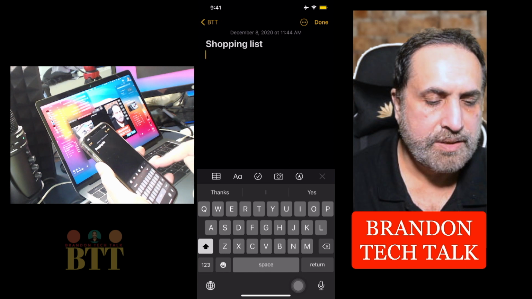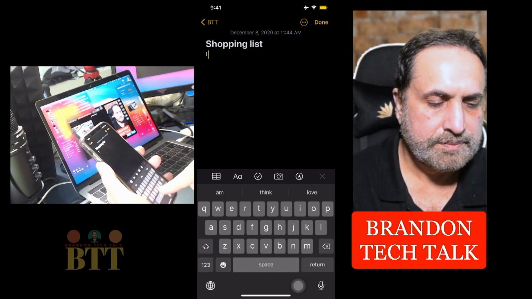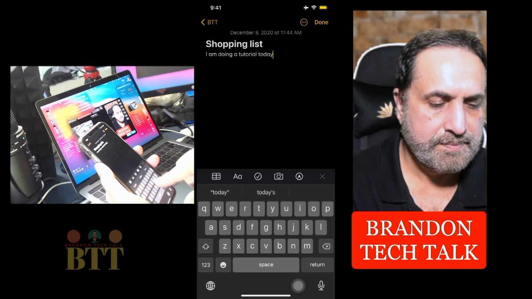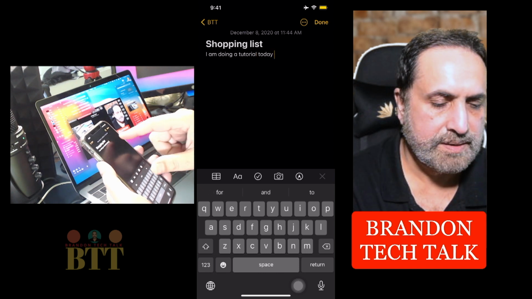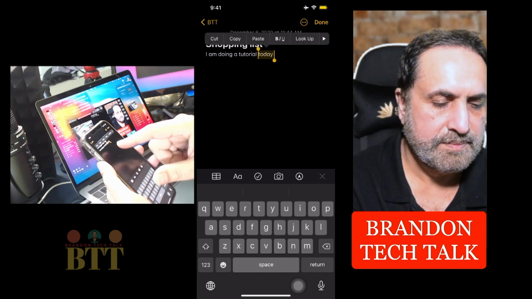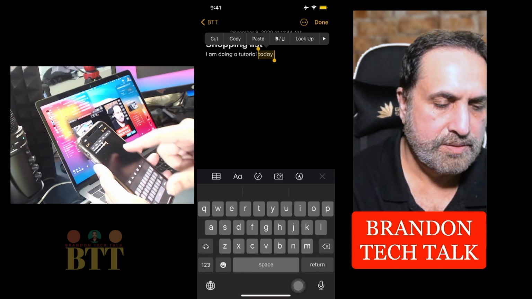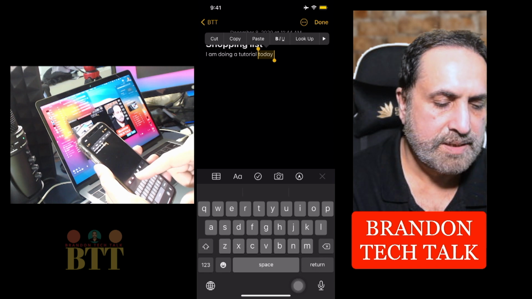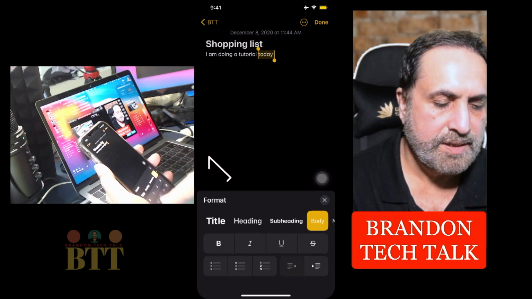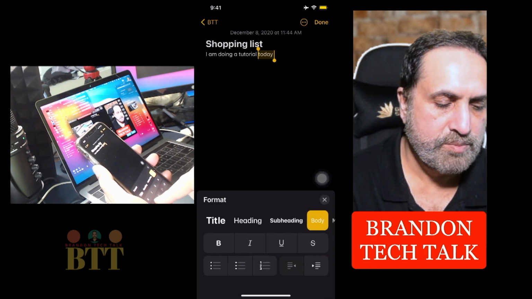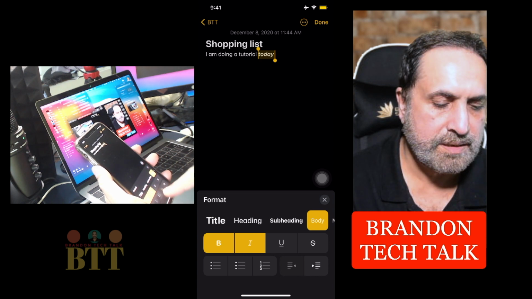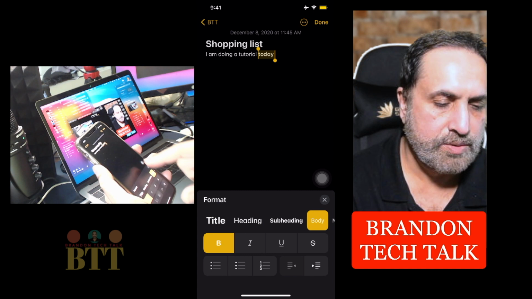and you can start typing your simple notes. Then you can select text and do formatting for this as well by tapping on the format icon, which is just second from the left, just above the keyboard. And then you can make it bold, italics, underline it, or strike through. So all this you can do.